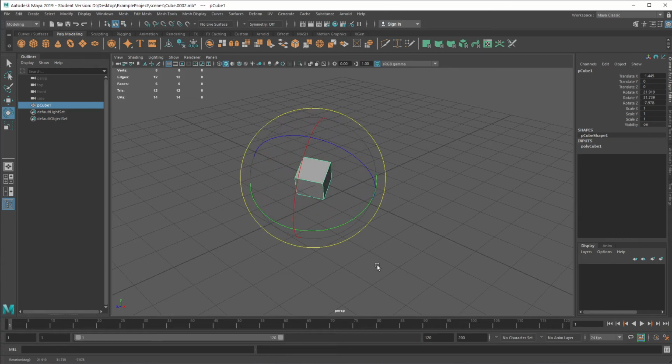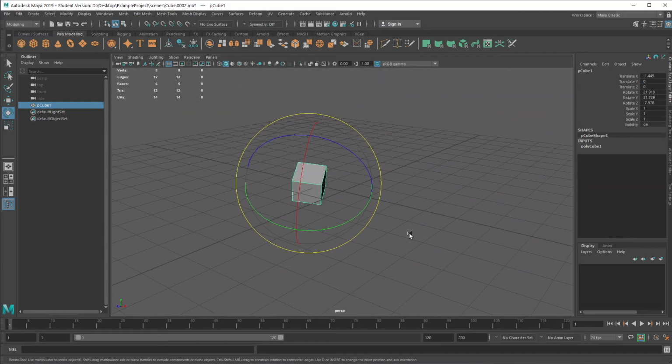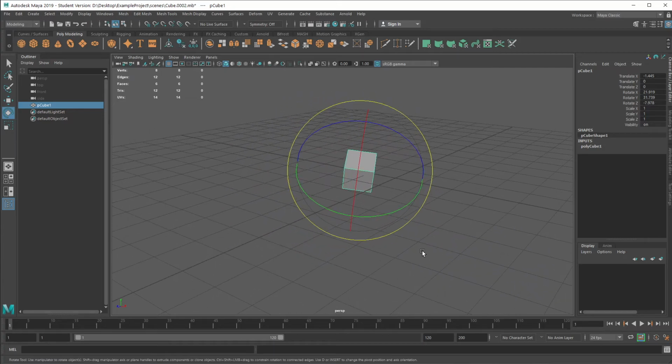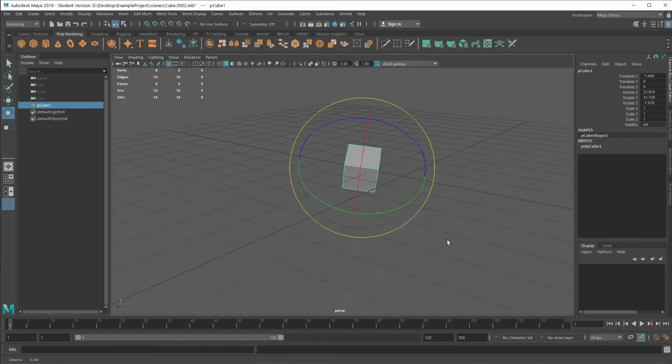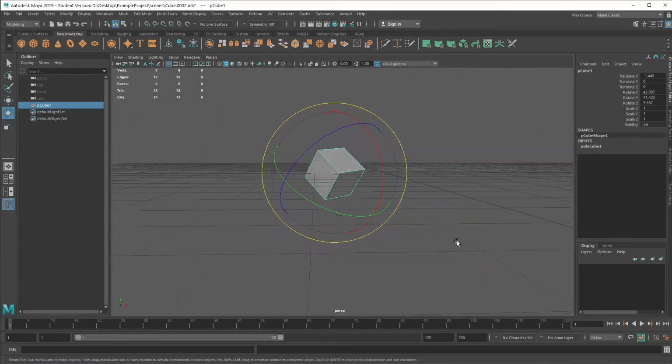If I hold Alt, left click and drag, that is going to change my camera. If I do the middle click, that is going to let me move also by holding Alt, and Alt right click is going to let me zoom in and zoom out of my model. So that is going to let me change the rotation of the camera, of the object, sorry, based on the camera. See, that's rotating like this.